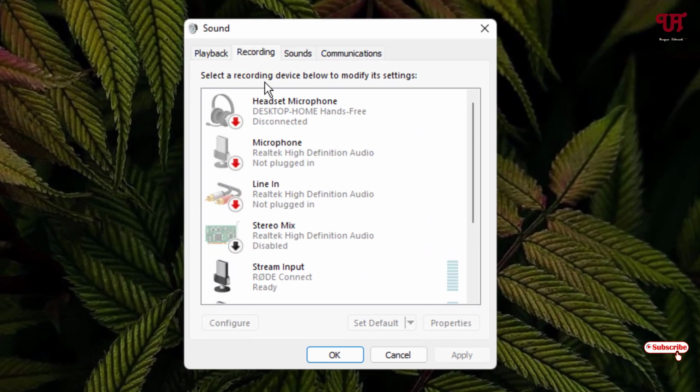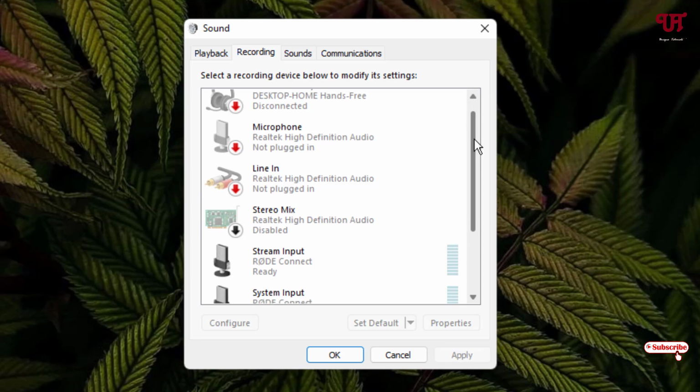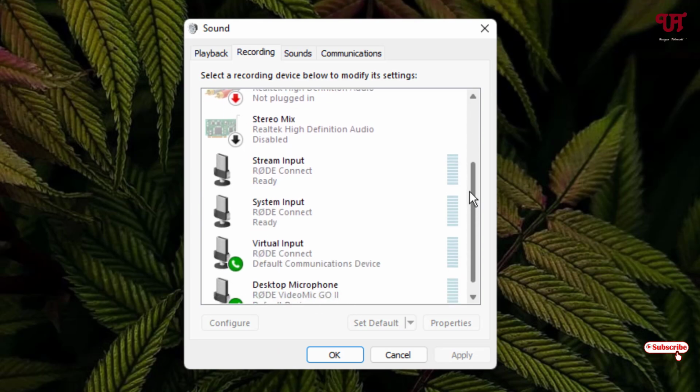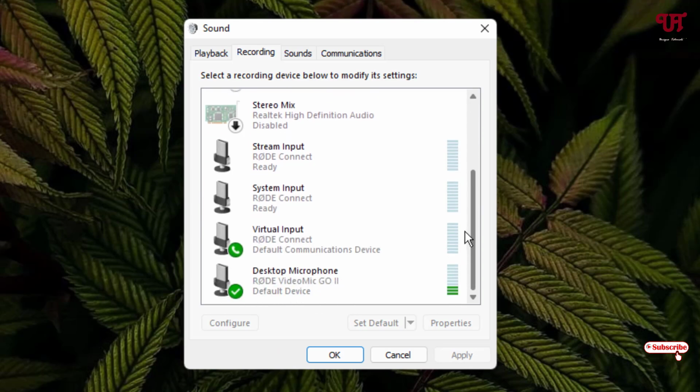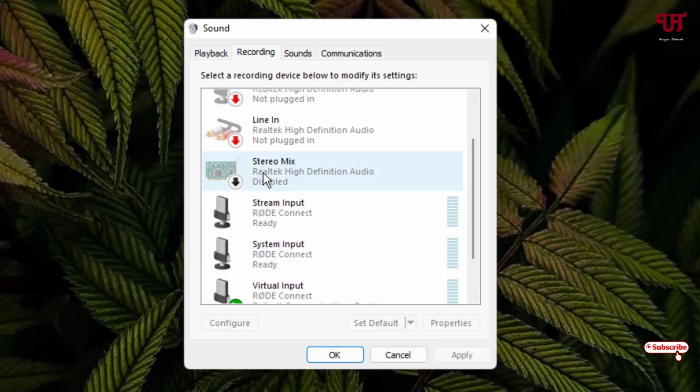Just click on it. Now you will see all the recording devices which are either disconnected, not plugged in, disabled, enabled, or already being used right now. So you can see the voice level of my microphone which I'm using right now. Above there are tons of different recording devices which are already disabled.